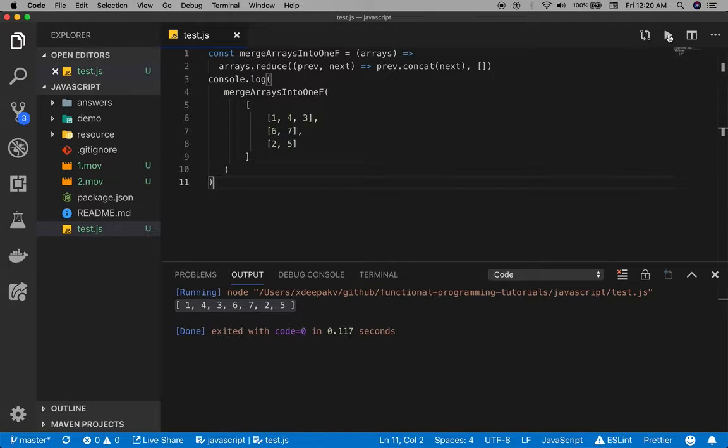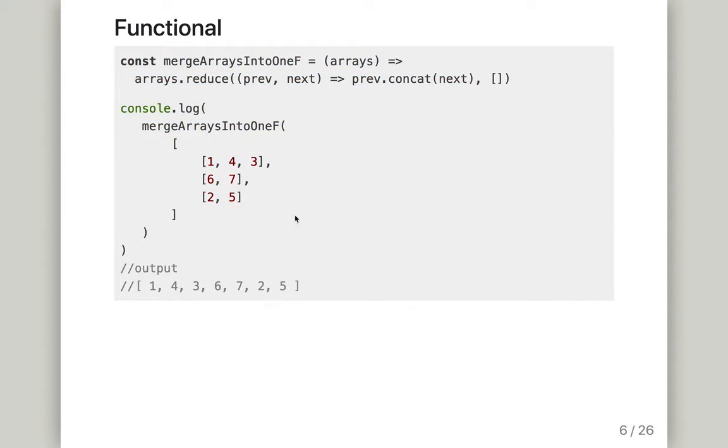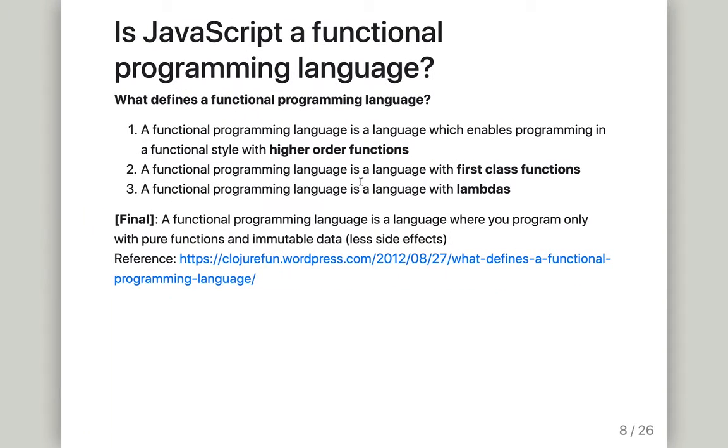Okay, save it. Yeah, you can see the output is the same. If you see this code, now we don't have to handle any side effect or some wrapper or some placeholder, and at the same time we don't have to care about the counter. The reduce method provided by native JavaScript will help me to manage those things. Let's go back to the PPT and see.